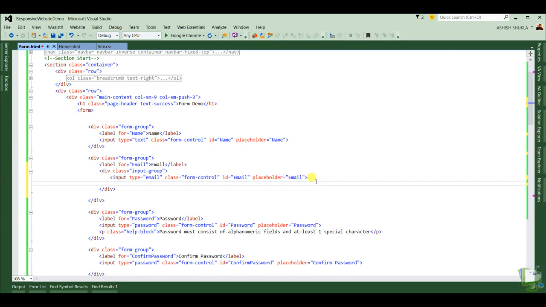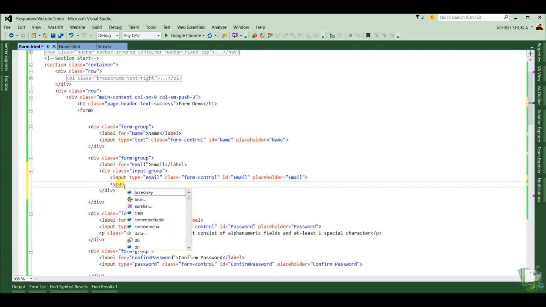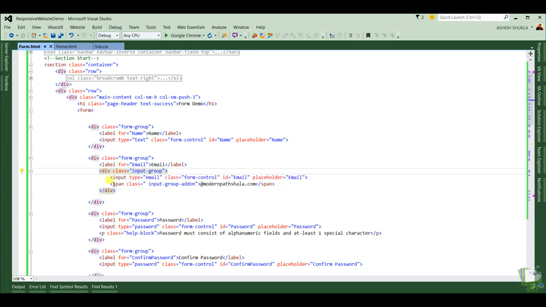So now suppose we have a requirement that we only want users to enter an email address with a specific domain. For that particular reason I want to restrict users to the specific domain. So let's add a span element with the class input-group-addon and provide the text @modernpathshala.com. So now we have added an input group by grouping two elements, one input and another span. So let's save the changes and refresh our page.